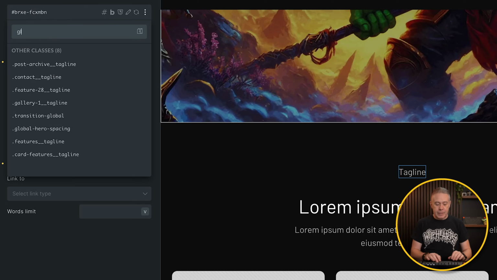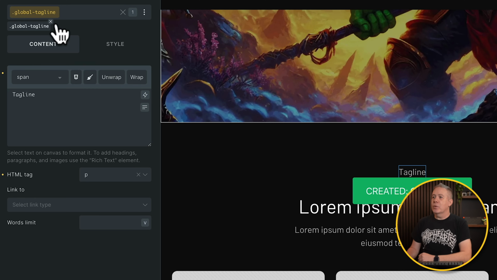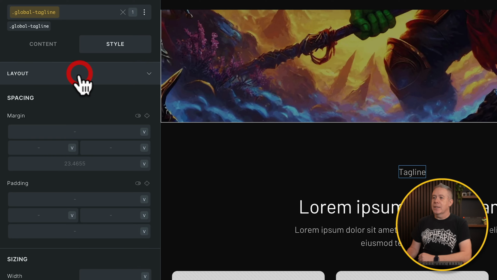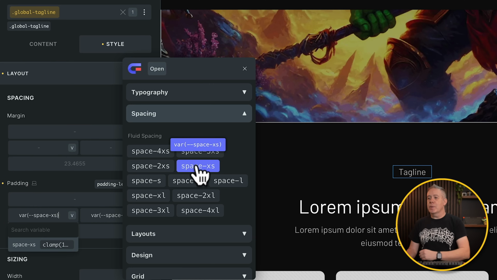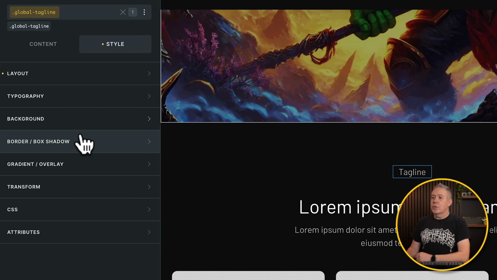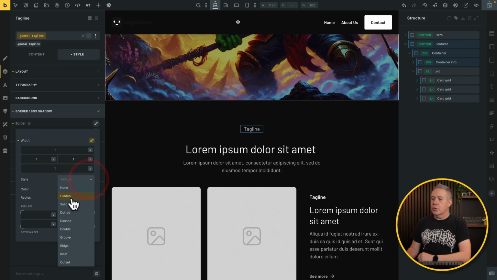So again, start with global, and we're going to do tagline. So we're going to keep the same name, tagline, but we're going to just give it its own custom class. Hit enter or return. Again, we've got that selected, so let's go and customize that a little. Go to our style, come into layout. What we're going to do is we're going to add a little bit of padding. So like we've seen, we're simply going to be using the options that are part of our framework. Add that in, come into our border, open this up, we'll set a border all the way around. Set 1 pixel in this example, solid.